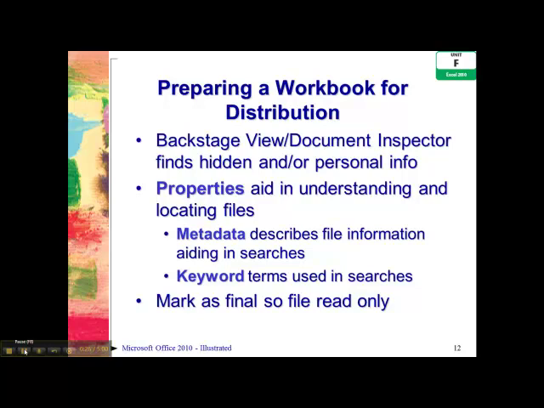On the other hand, we might want to add helpful information like properties to a file to help others identify, understand, and locate the file. Properties might include keywords, the author's name, a title, the status, and comments. Keywords are terms users can search for that will help them locate your workbook. These properties are a form of metadata, or data about data, or information that describes data, and is used in Microsoft Windows document searches. We can enter properties in the Document Properties panel.